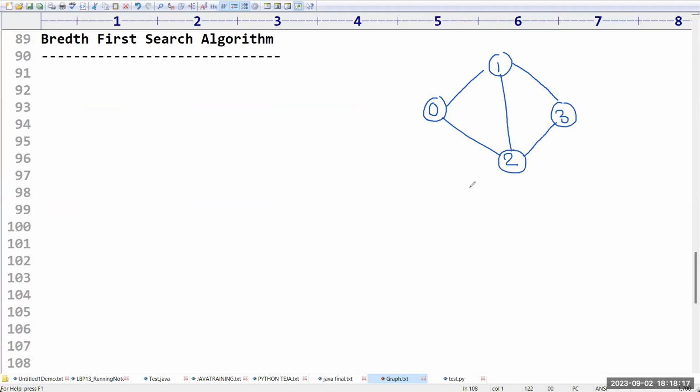If you want to run this search algorithm, you have to take the source vertex from where you need to visit. For example, consider I want to visit from 0. Then what we need to do is first identify the adjacent nodes. For this 0, which nodes are adjacent? Try to visit those. For this we are going to maintain one special list. How many nodes are there? 4 nodes are there.